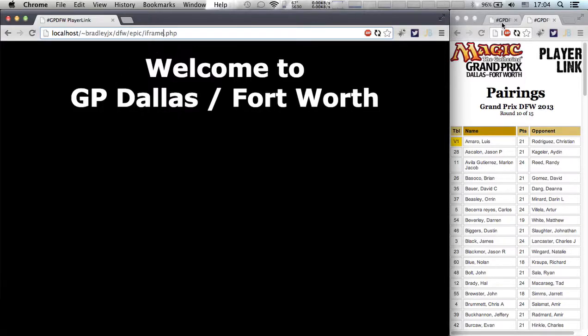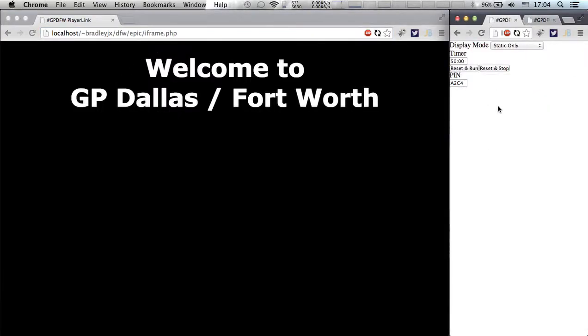So right now, I'm going to switch over from PlayerLink into an admin page. Both of these pages are meant to be used on smartphones, which is why they're toned down, especially this page. All of these admin pages have a pin. It's defined in the code. Right now it's A2C4. And I can just go in here and I can say I want scrolling pairings.